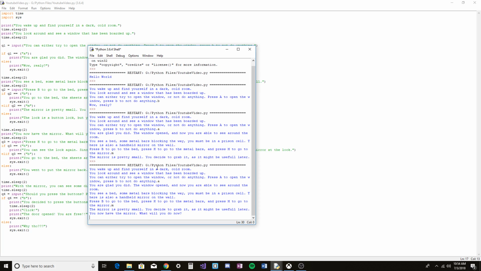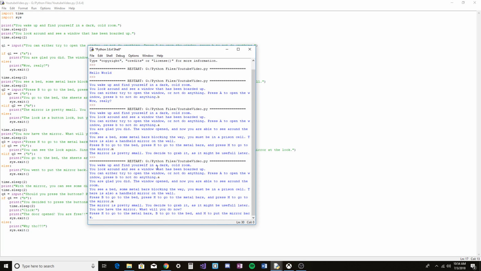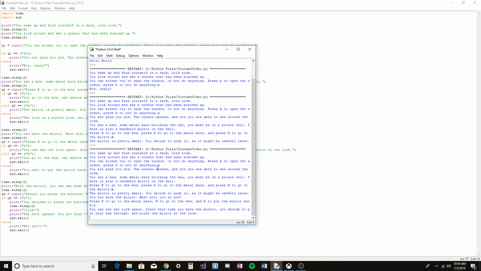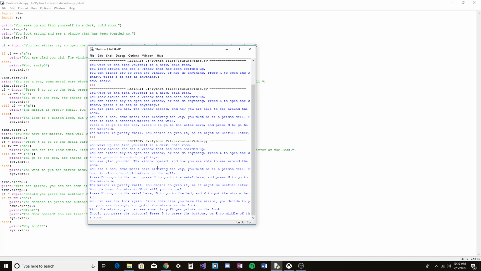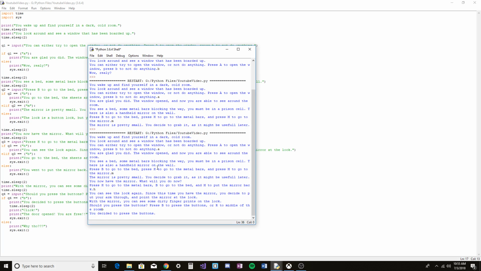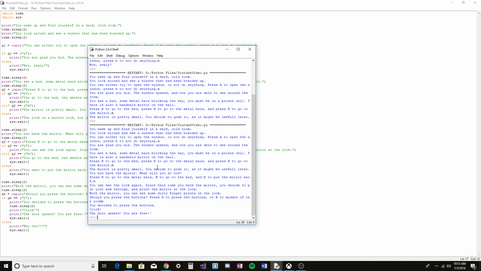The mirror is pretty small. You decide to grab it as it might be useful later. You now have the mirror. What will you do now? Press H to go to the metal bars, B to go to the bed, and M to put the mirror back. So we're going to press H. You can see the lock again. Since this time you have the mirror, you decide to put your arm through and point the mirror back at the lock. With the mirror, you can see some dirty fingerprints on the lock. Should you press the buttons? Press B to press the buttons or R to return to the middle of the room. So we're going to press B. You decide to press the buttons. Click! The door opened! You are free!